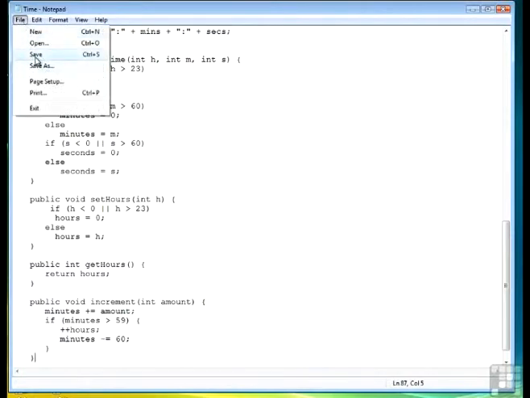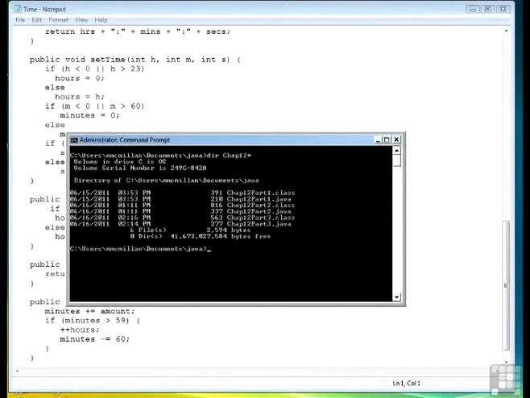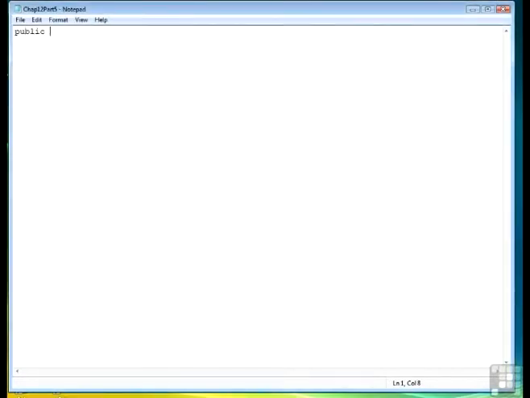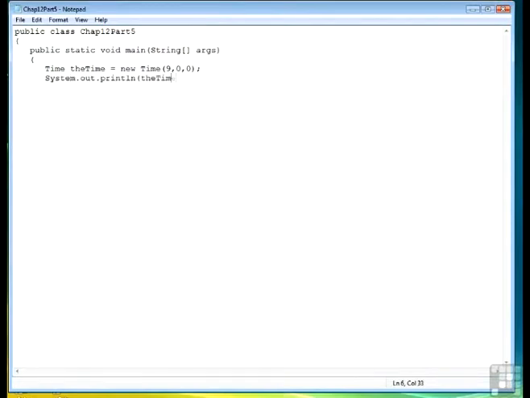Let's save the file. Now I need to create a new program to work with. So let's clear the screen. Notepad, chap12part5.java. Public class chap12part5. Public static void main, String args. Time dtime equals new Time, and we'll just say 900. Then we'll display the time. System.out.println dtime.display.